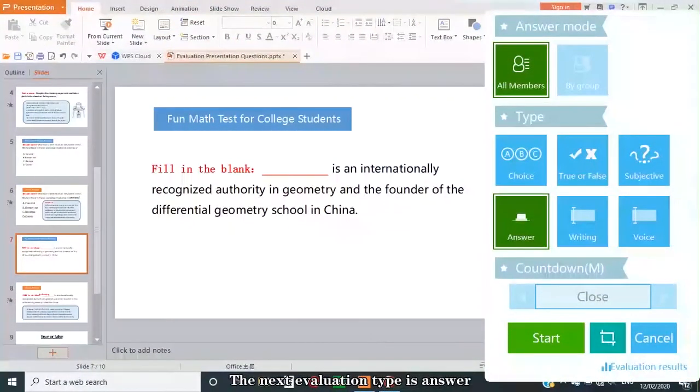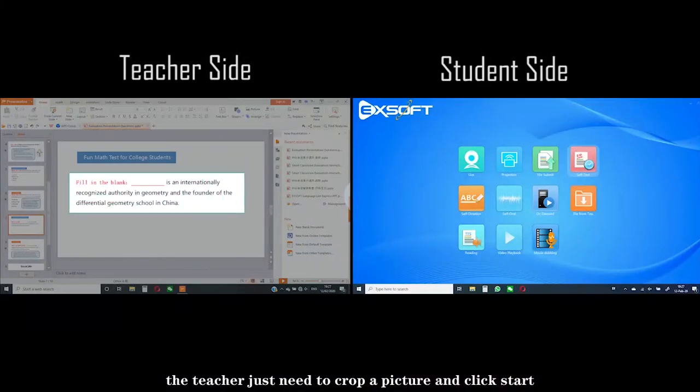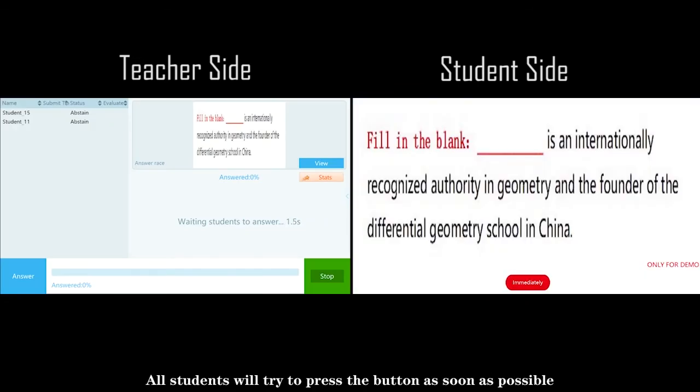The next evaluation type is answer. In this type, the students have to press a button as fast as possible so he can get the chance to answer the question from the teacher. To start the exercise, the teacher just needs to crop a picture and click start. All students will try to press the button as soon as possible.